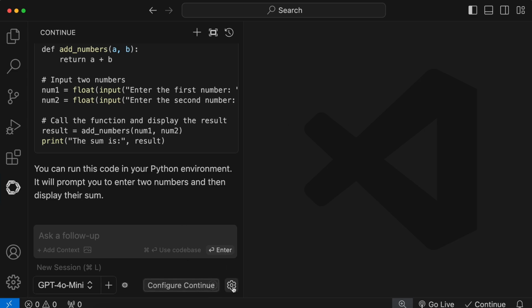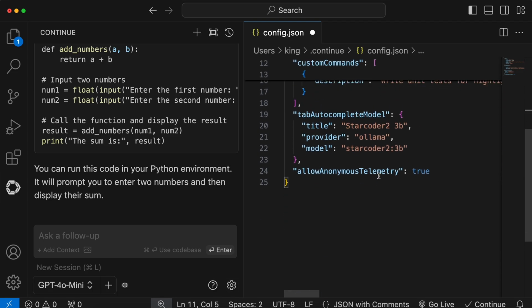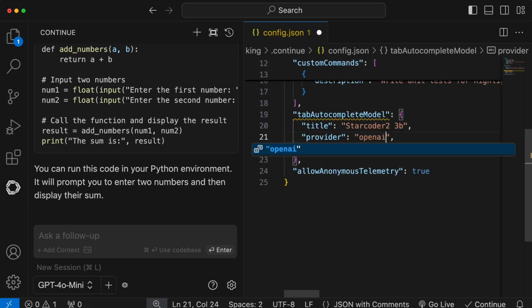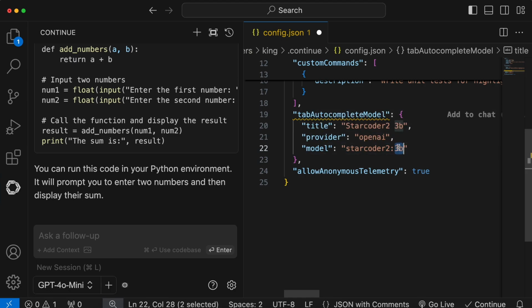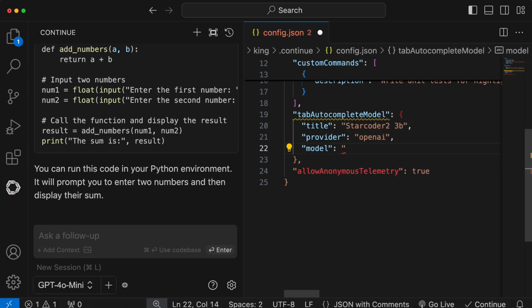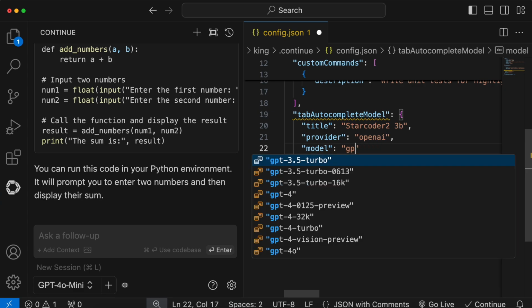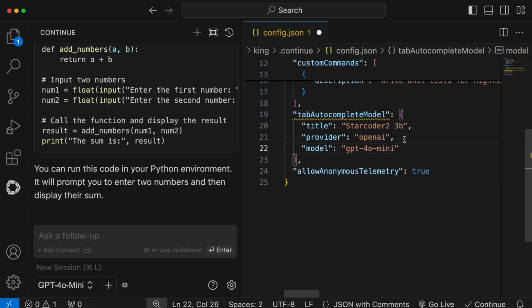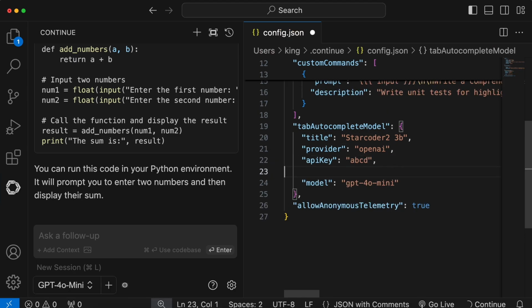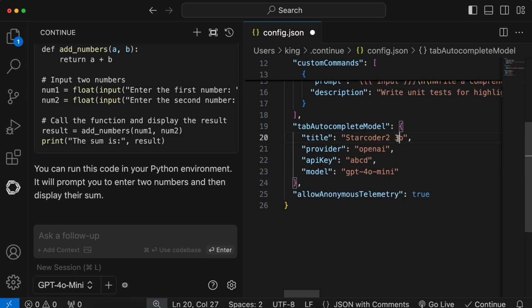If you prefer to use the autocomplete with GPT-4O-Mini as well, then you'll be able to do that as well. To use it with GPT-4O-Mini, you can just open up the settings file and over in the tab Autocomplete option, change the provider to OpenAI, change the model to GPT-4O-Mini, and add the API key like this. Once it looks like this, save it, and your autocomplete should start working with the GPT-4O-Mini model. But I'll recommend using it with a smaller local model.